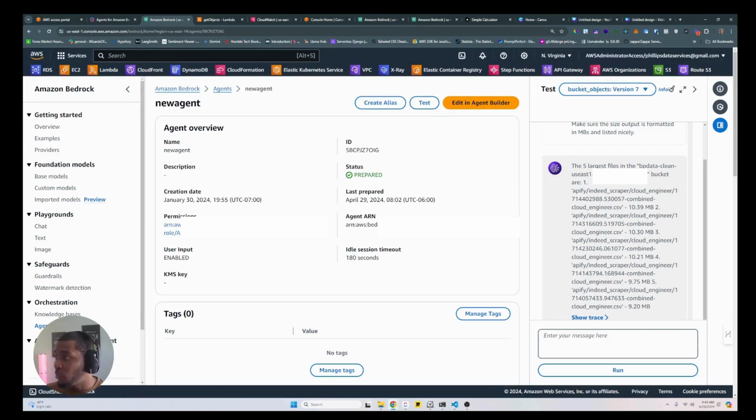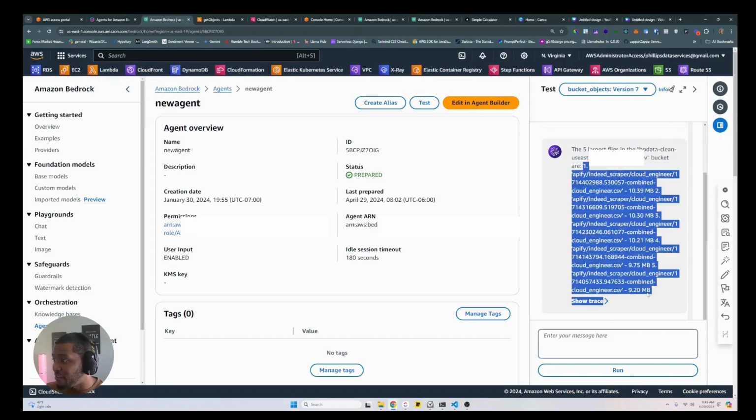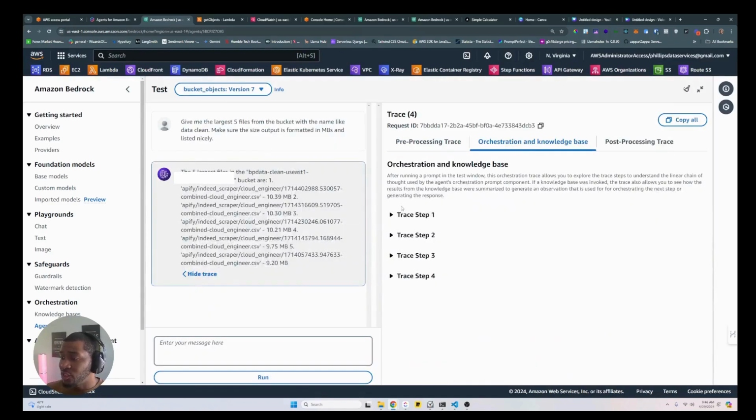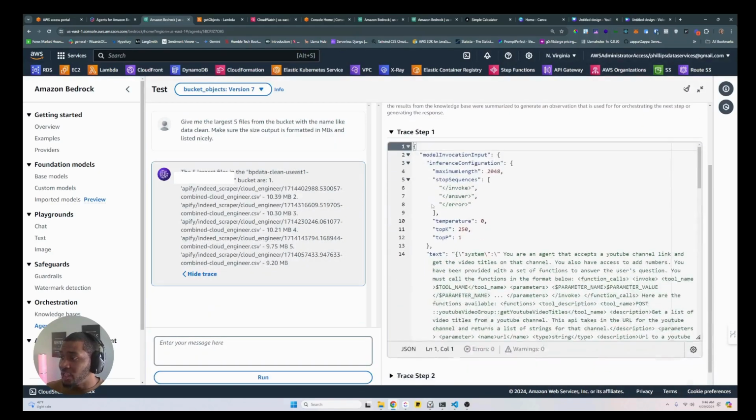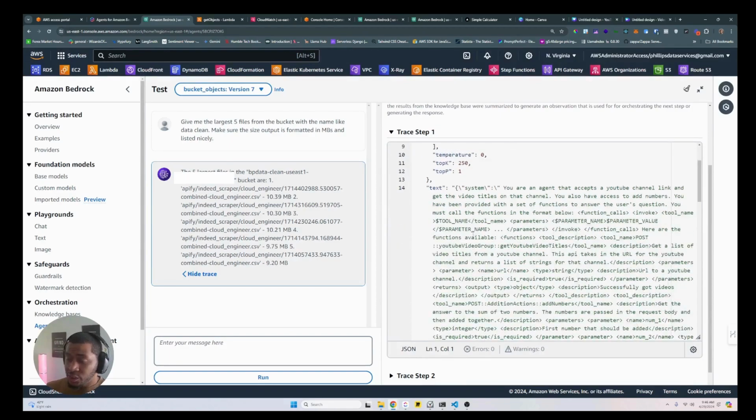But let's go ahead and look at what we got returned here. So we got BP clean, US East, great. This is the actual correct bucket. Then we got 5 outputs. These are the actual largest files in that bucket. And the beauty of Bedrock agents here when you're testing is you can actually see all of the traces here, which leads me to the next step, which is logging.